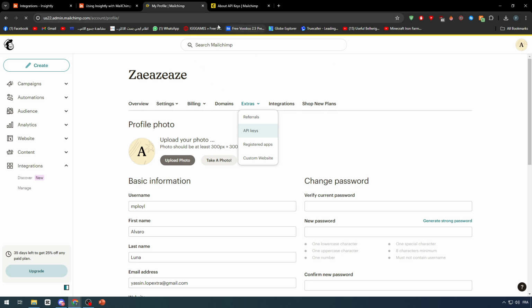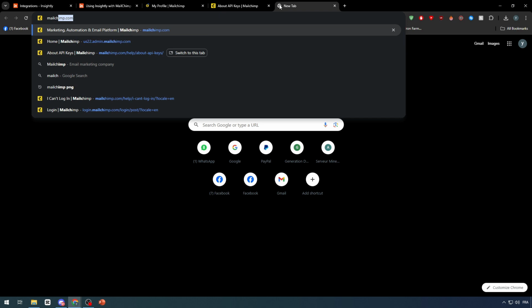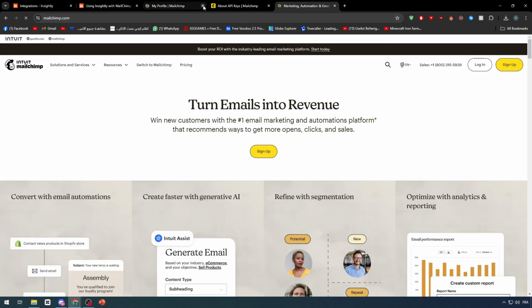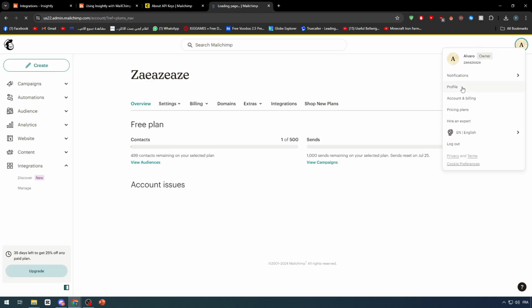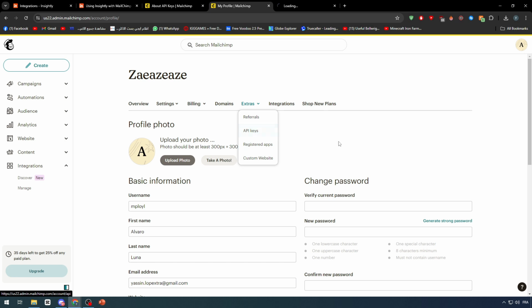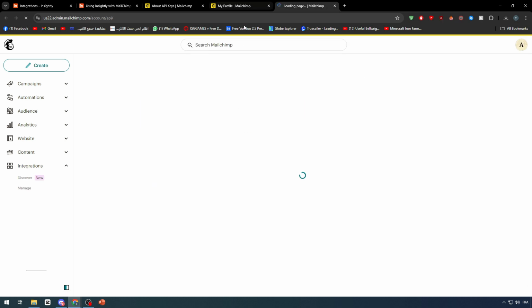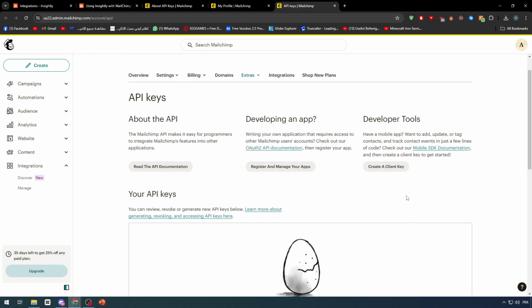Now let's wait for this page to load. I think I'm gonna just open a new Mailchimp page. Let me just do that real quick. Okay, go to accounts. From here I could go to my profile, go to extras, open API keys in a new page. There we go. Here we can create API keys, as you can see.